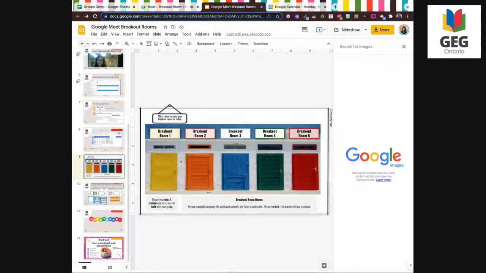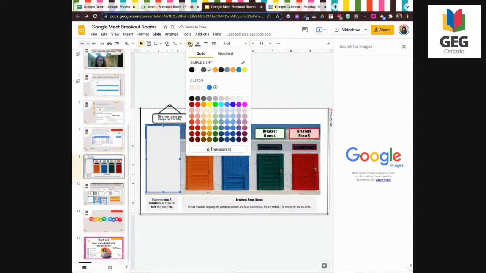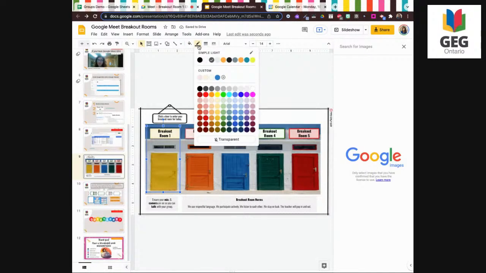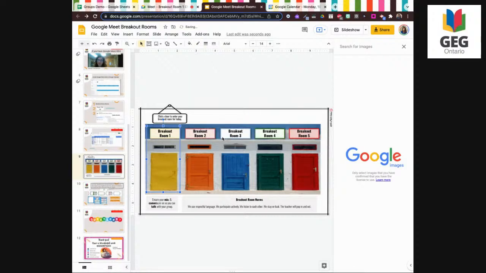I'm going to make the rectangle the entire length of the breakout room because kids might click not necessarily on where it says breakout room 2. They might click anywhere. So then I'm going to go to the fill color and I'm going to make it transparent. And I'm going to go to the line color and I'm also going to make it transparent. So kids can't actually see that there's a hyperlink there, but when it's in present mode, whenever they click on it, they'll be able to see it.